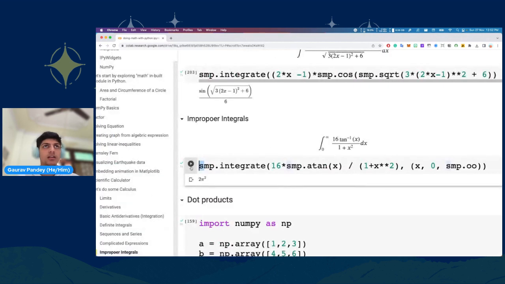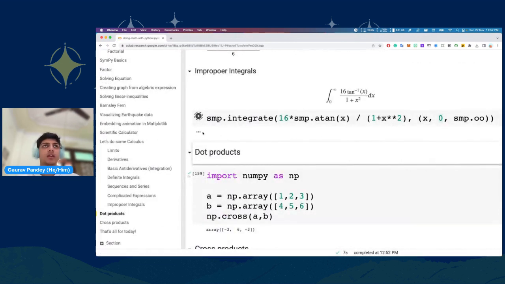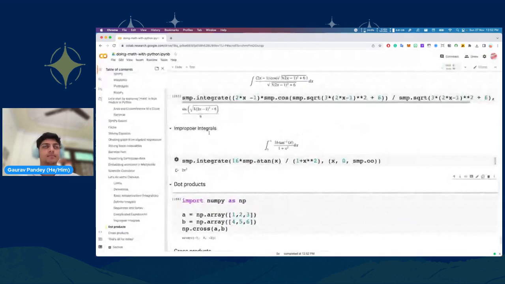So we just integrate this, tan x and 1 plus x, which is the denominator, with respect to x. If we run this, we will get the value of 2 pi square.